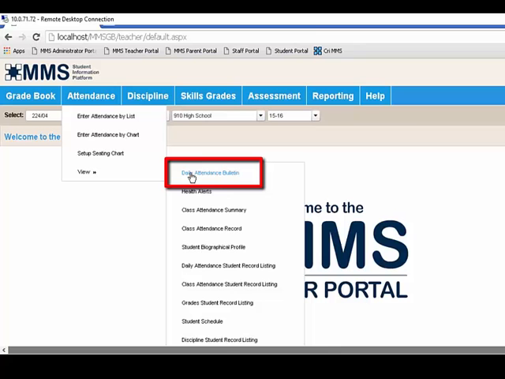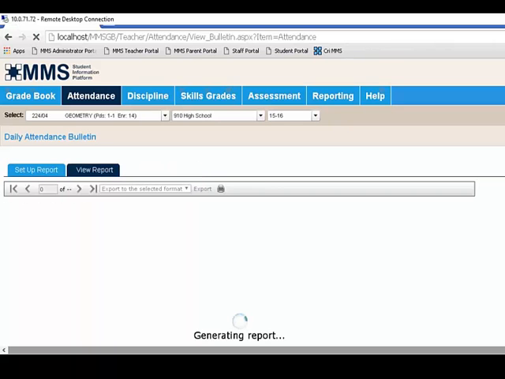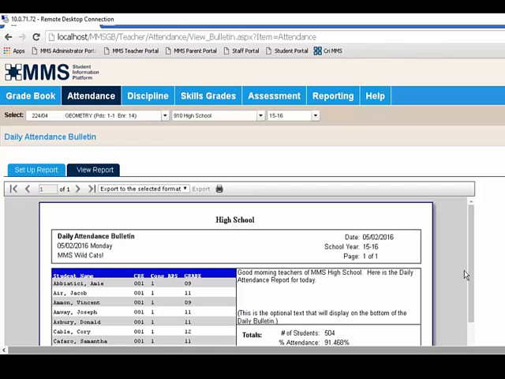The first thing I'm going to look at is the daily attendance bulletin. So there it says report setup, but all we're really going to do is just choose the date for the bulletin. And once we have the date set, I'm going to click on print, and then it's going to switch to the view report tab. And there's all my students. So here's the report title that I put in, the MMS Wildcats. And here's the message for the bulletin. Good morning, teachers of MMS High School.